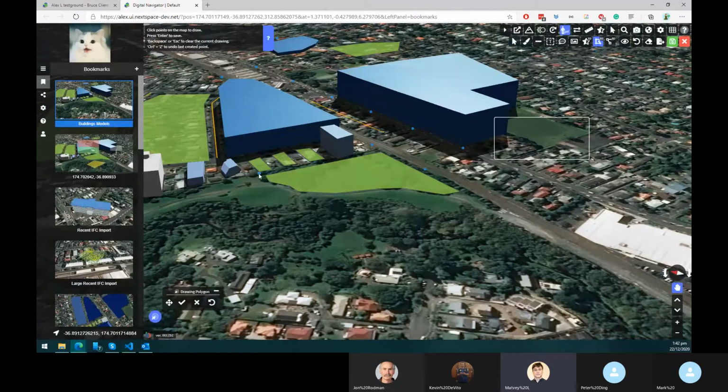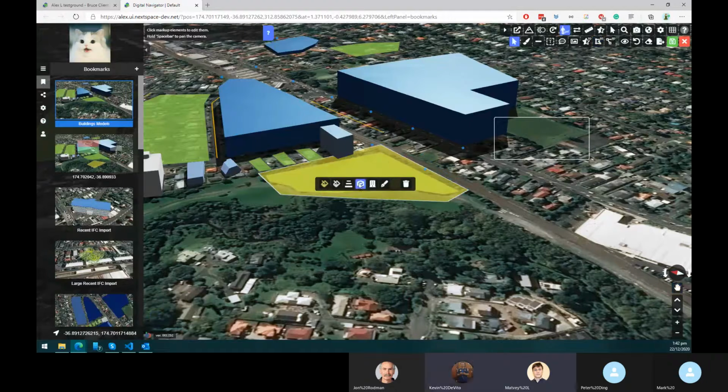Another way using markup, you can use the 3D polygon tool. If I were to draw, I want to emphasize this particular polygon. So I draw another one, and I can then extrude this one.